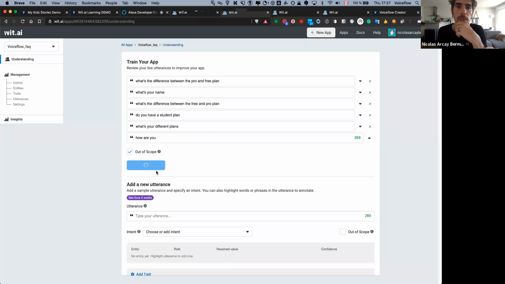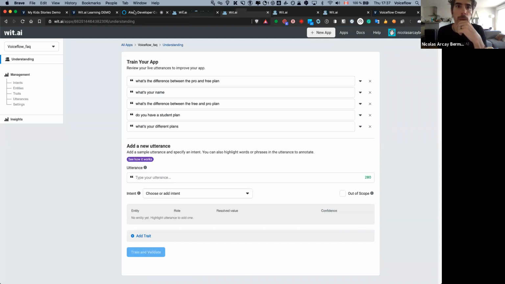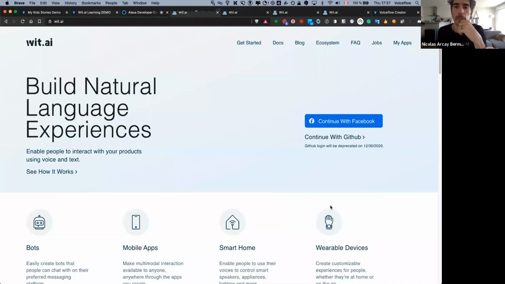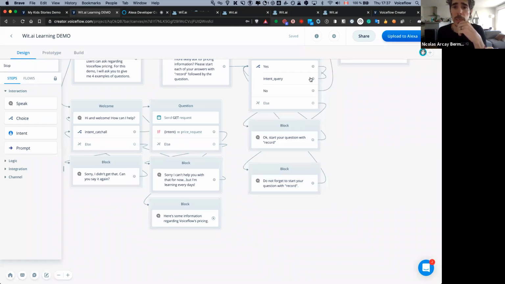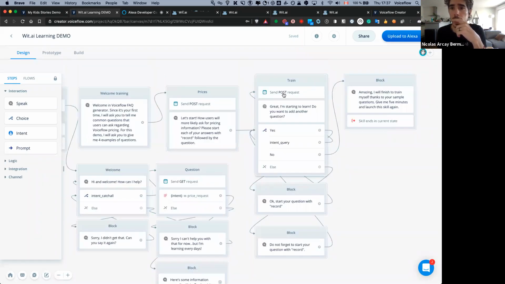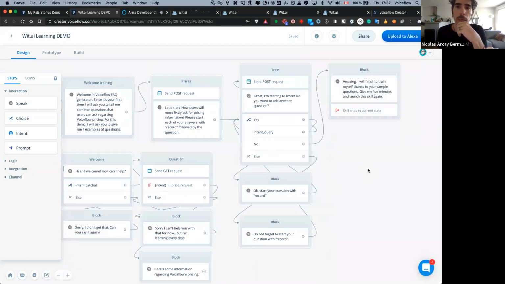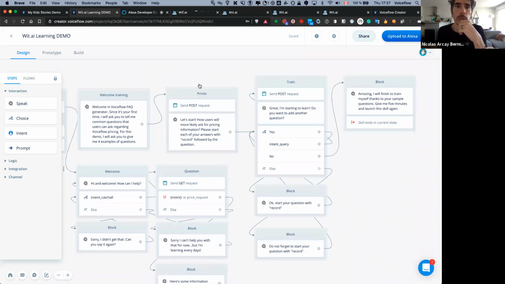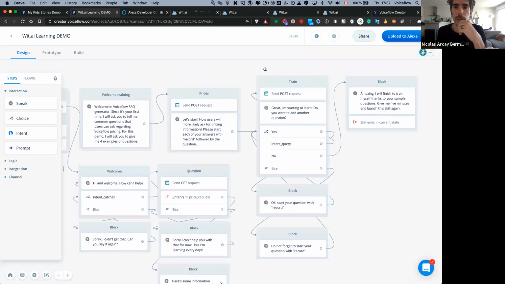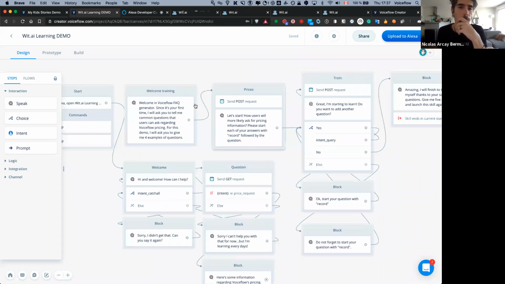But everything here is done automatically, right there, as soon as we pass the utterance. That will train the model, basically. So that's pretty much how this works. Let me check if you have some questions in there.